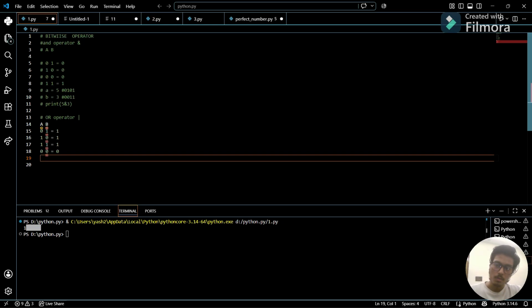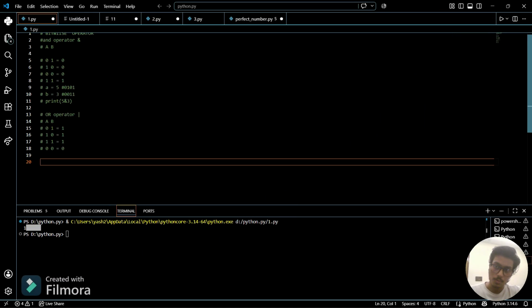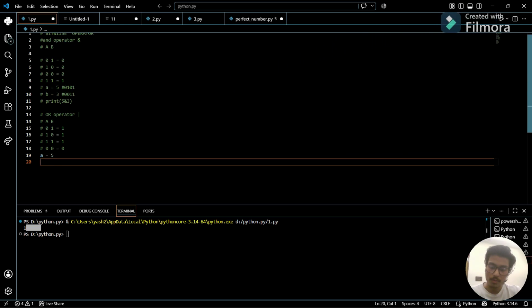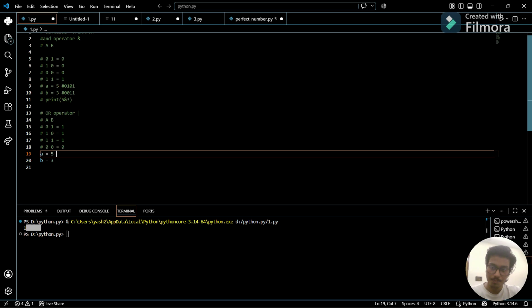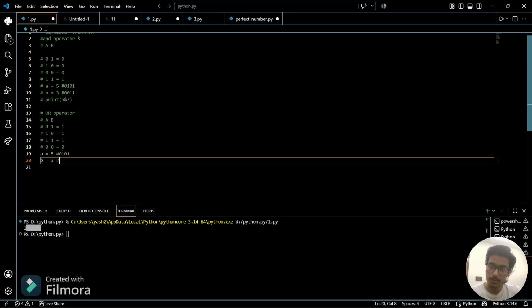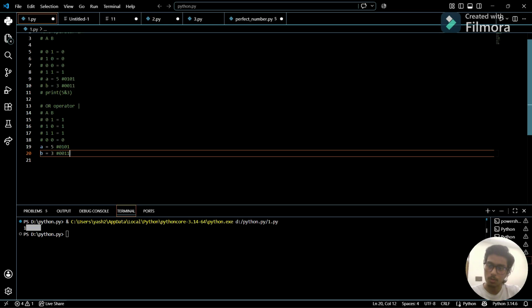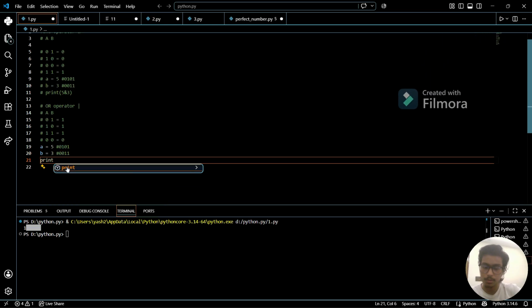Now we are going to do such operations on variables. We are going to take an example of 5 and 3 only. A is equal to 5, which I have stored, and B is equal to 3, which I have stored. The value of 5 we are going to say is 0101, and the value for 3 is 0011.